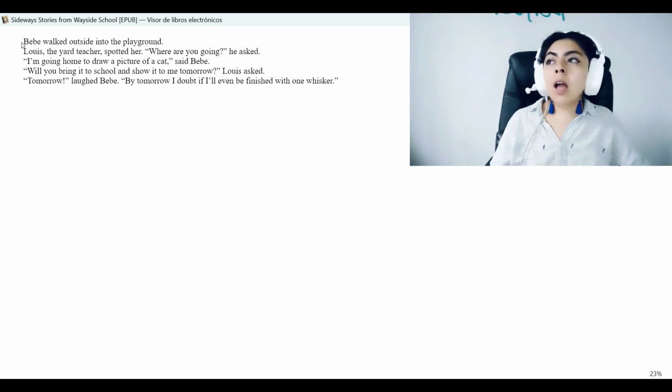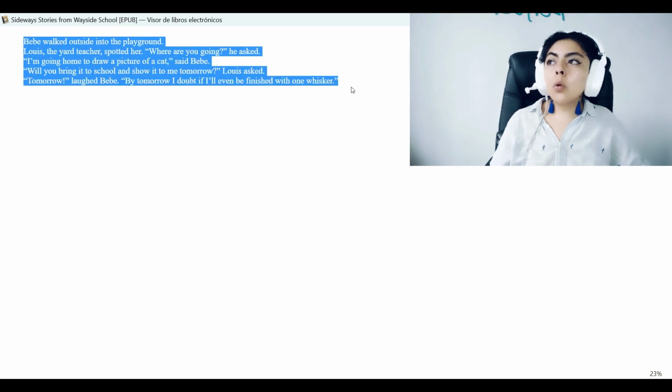So Bebe walked outside into the playground. Louis, the art teacher, spotted her. Where are you going? he asked. I'm going home to draw a picture of a cat, said Bebe. Will you bring it to school and show it to me tomorrow? Louis asked. Tomorrow? laughed Bebe. By tomorrow, I doubt I'll even be finished with one whisker.